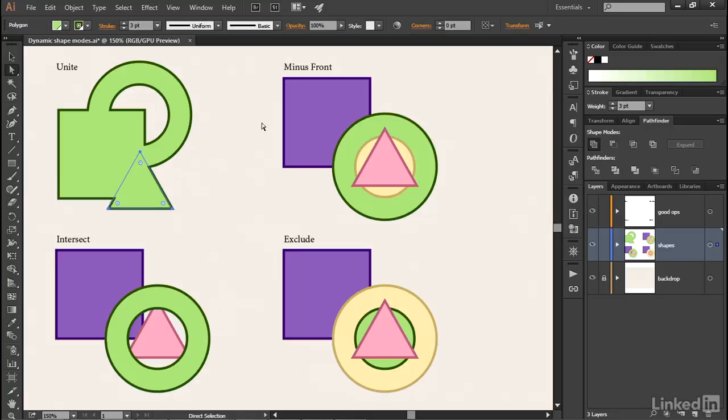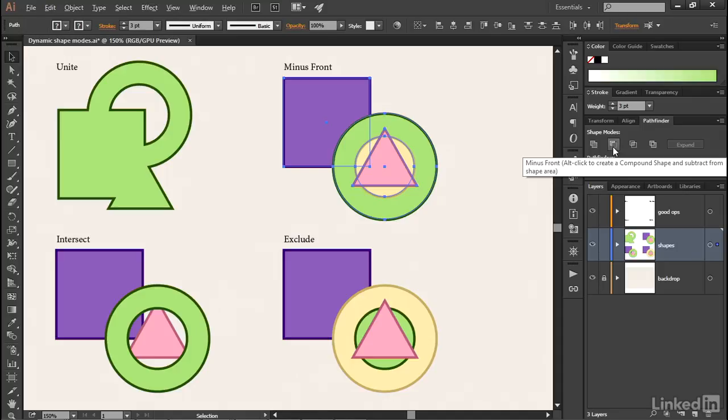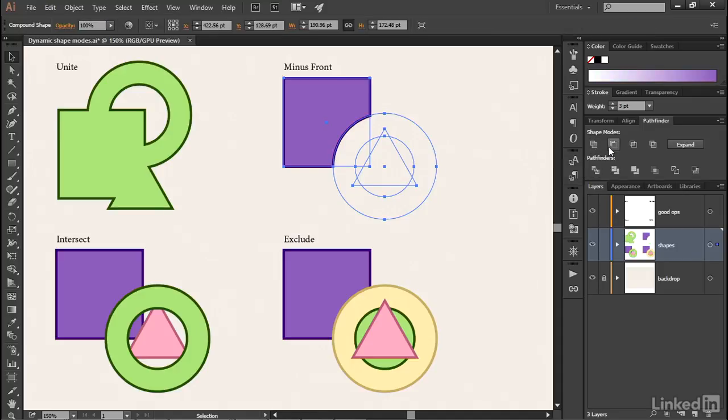All right, now let's move on to minus front. I'll go ahead and press the V key to switch back to the black arrow tool, and I'll marquee these shapes, and I'll Alt or Option click on the minus front icon, which is the second icon in the first row. Notice this time we're subtracting all the forward shapes from the rear one, which means that we're doing a lot of cutting at this point.